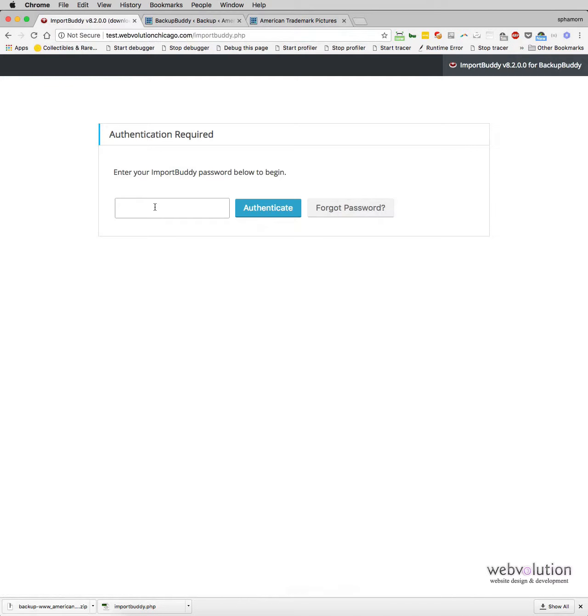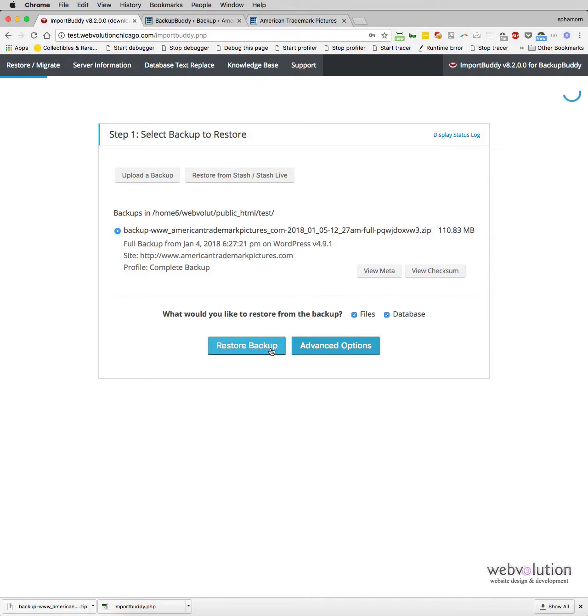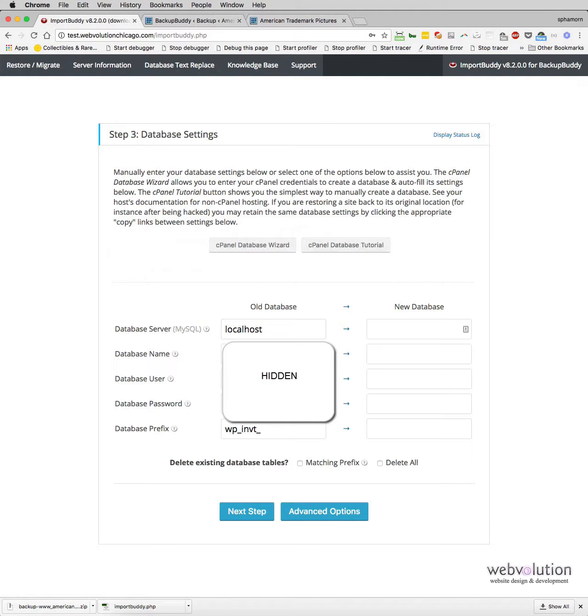And put in our password. And this is correct, this is the backup file. We want to click on Restore Backup. At this point, it's unzipping the backup file and putting all those files onto the WordPress server. So now the server has unzipped all those files, and the files are now placed on the server.